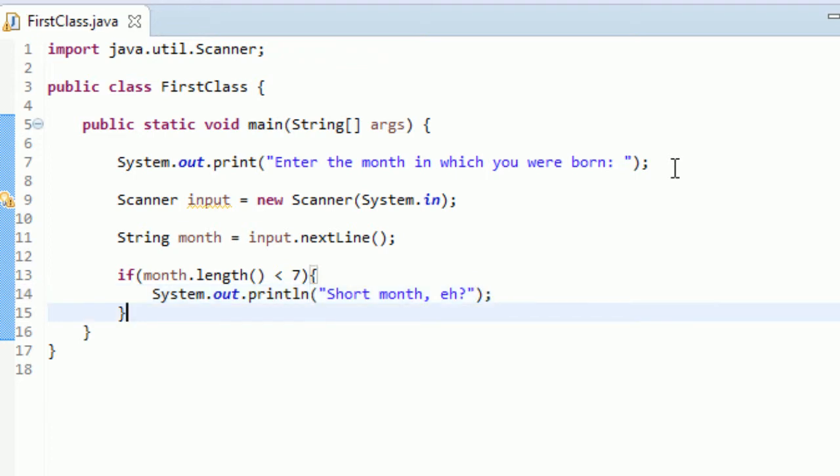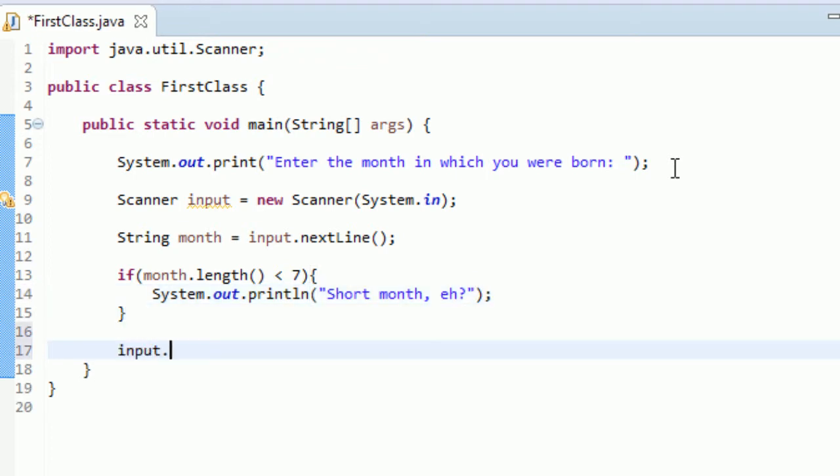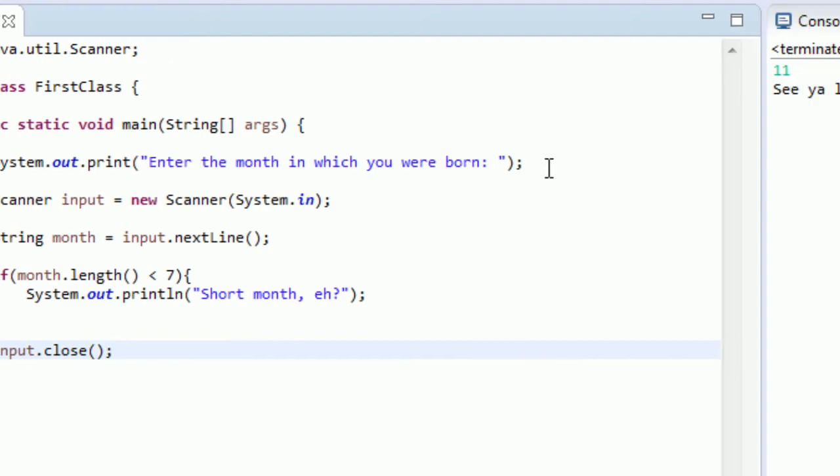Okay, that looks good, and we're still getting that warning with the scanner, so we should do input.close. Like I said, it's just good practice to always close your input stream. So it looks like everything's going to work well. Let's test this code out.